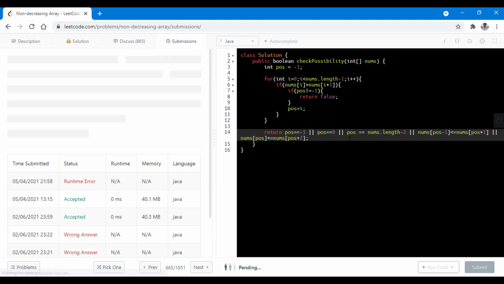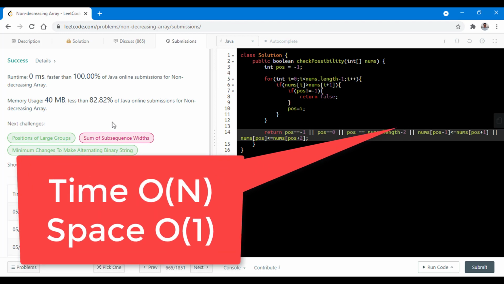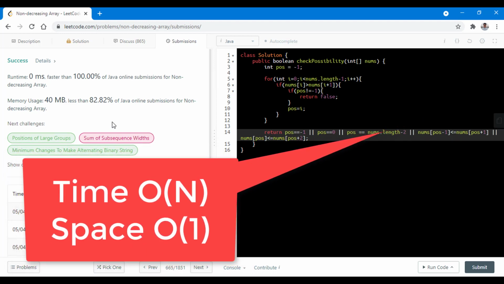So now let's submit this code. So it got submitted successfully. The time complexity is O of n, while the space complexity is O of 1.